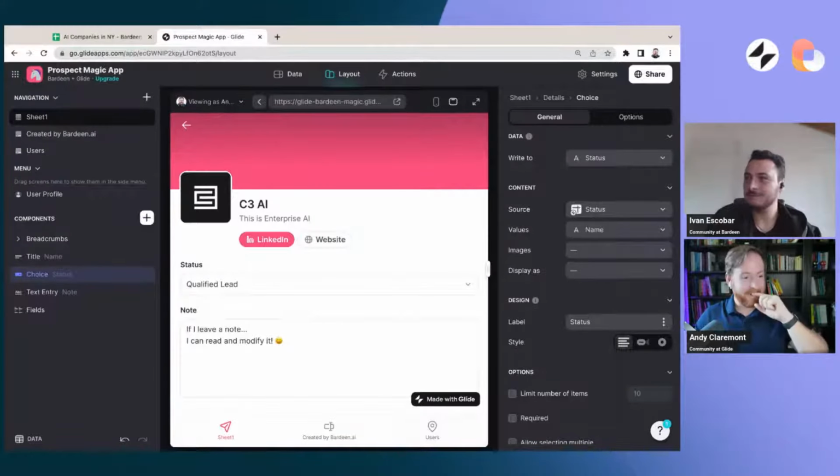Now, we could keep going, and that's one of the things with Glide. You can just keep going and going and going, but we're a little bit tight for time. So, Ivan, I want to throw this back to you. Now that we have an app, it's live. How do we make sure that the data is up to date?